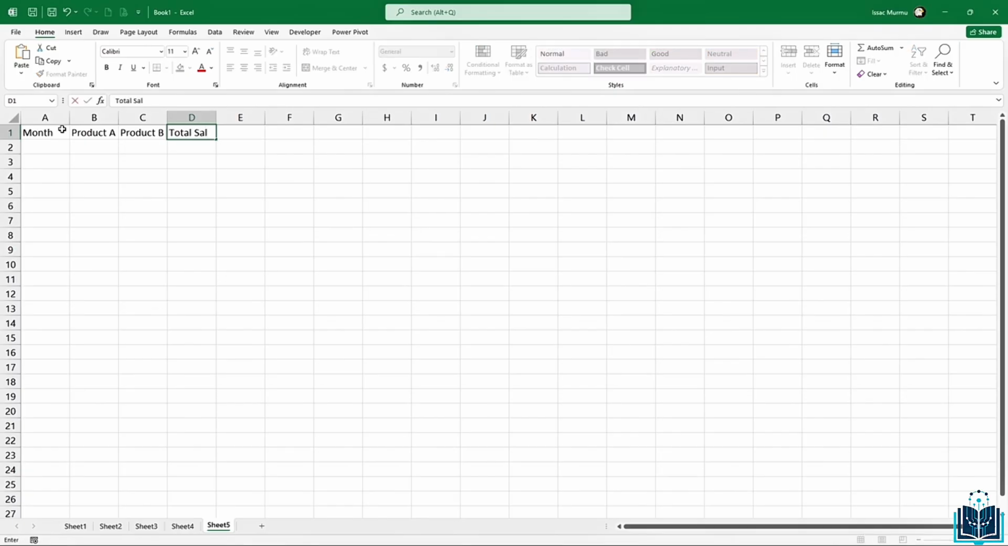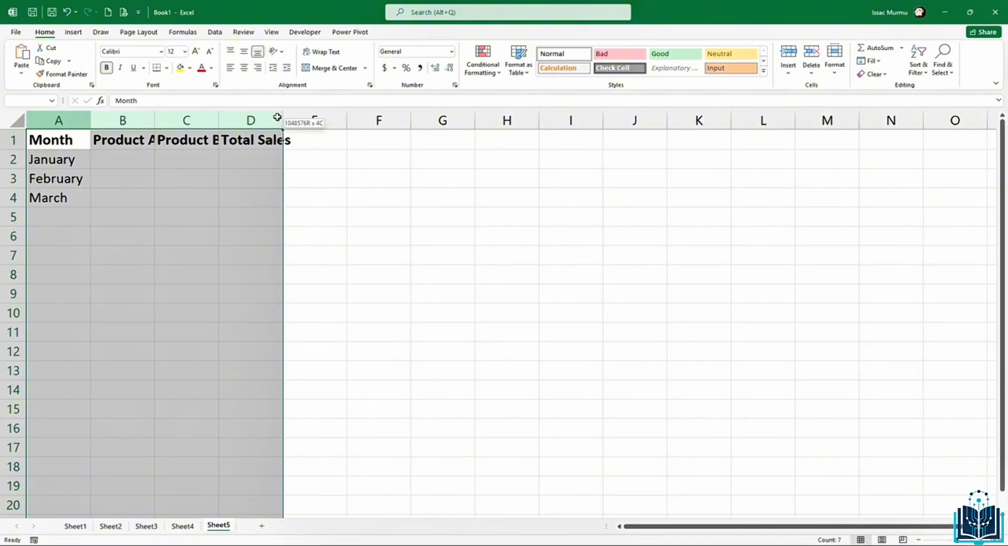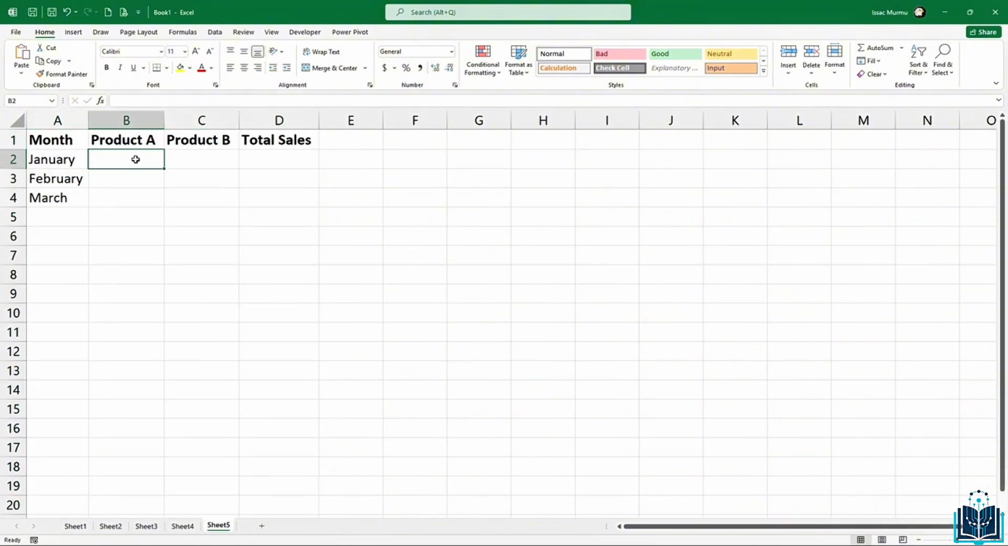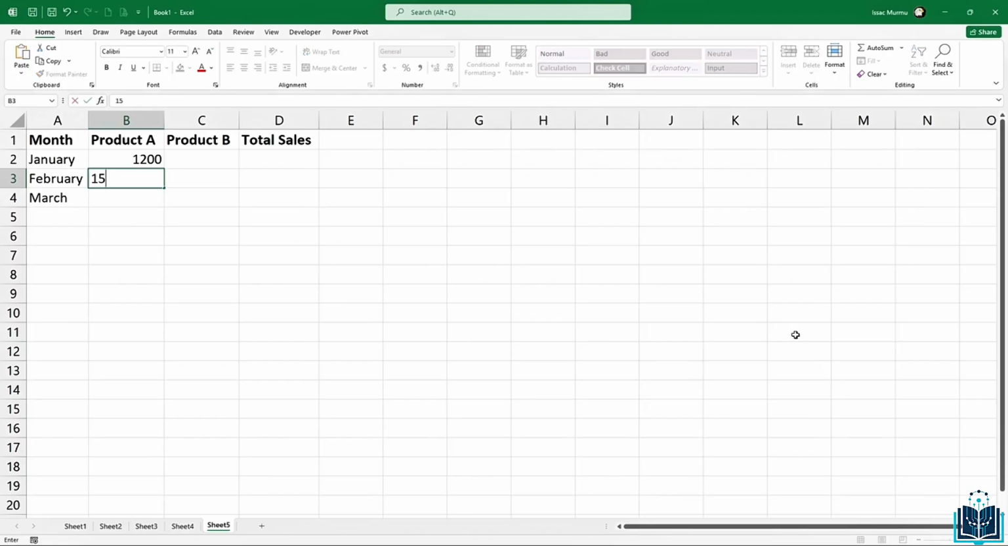So the month is January, and then February and also March. Let's also make it bold to highlight it, increase the font size a little, and fit the column width. Now for product A, I'll enter 1200, then 1500, and 1700. So I'm just inputting some sample data.